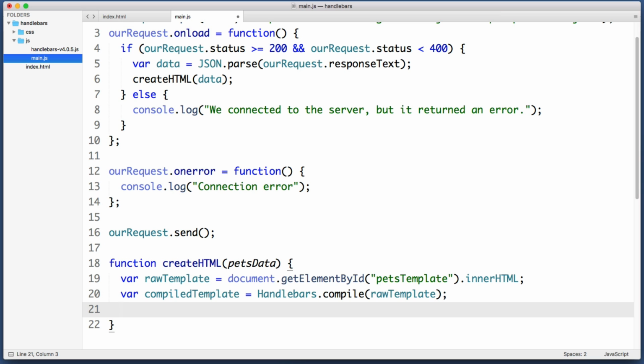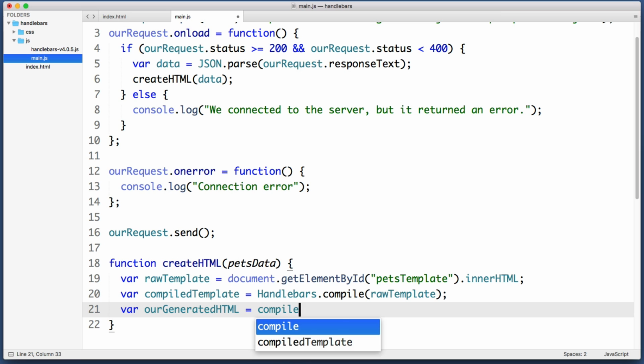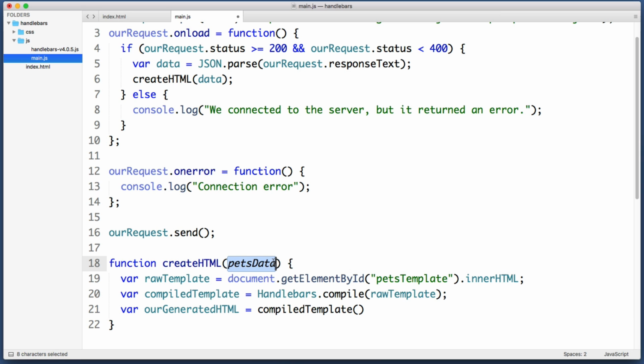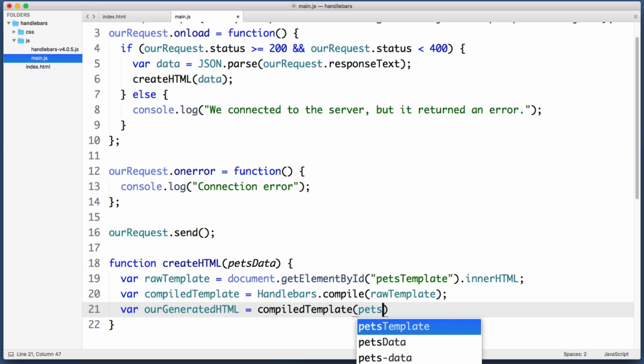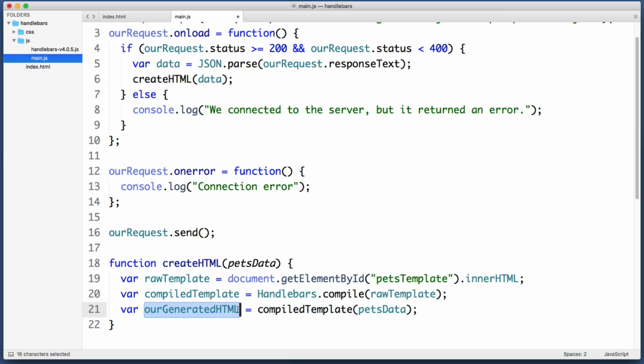Because we're going to create a third variable. Let's name it our generated HTML. And what do we want it to equal? Well, we want to use our compiled template. So we say compiled template, and it's a function. So we just want to pass it our JSON data. So pets data. And now we have a variable, our generated HTML, which hopefully contains 3 H2 elements with the name of each pet.